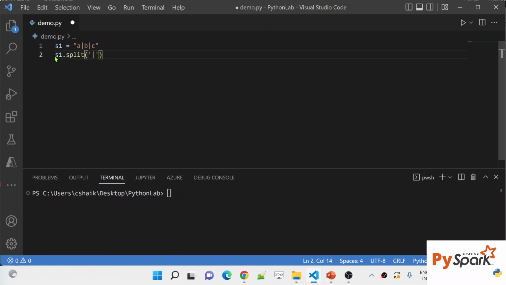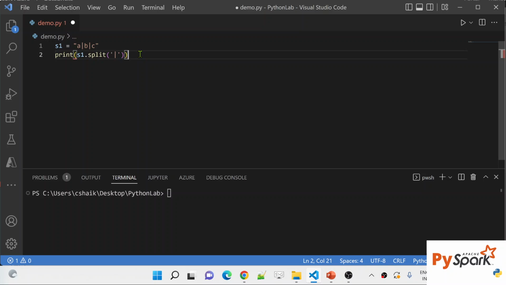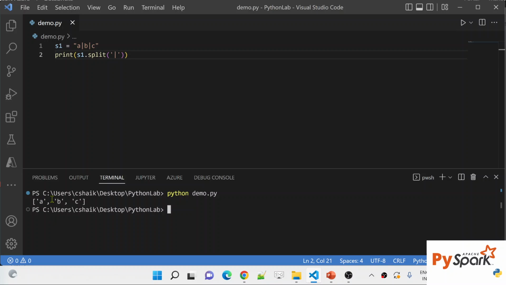Let me practically show you this. Whatever the split function returns, let's simply print it here. Now let me save these changes and execute this Python code. You see I got a, comma, b, comma, c. So I got a list which contains 3 items: the first item is a, the second is b, the third is c. Why? Because based upon this separator value, it split the string and stored all the splits as separate items in an array. That's what split does.